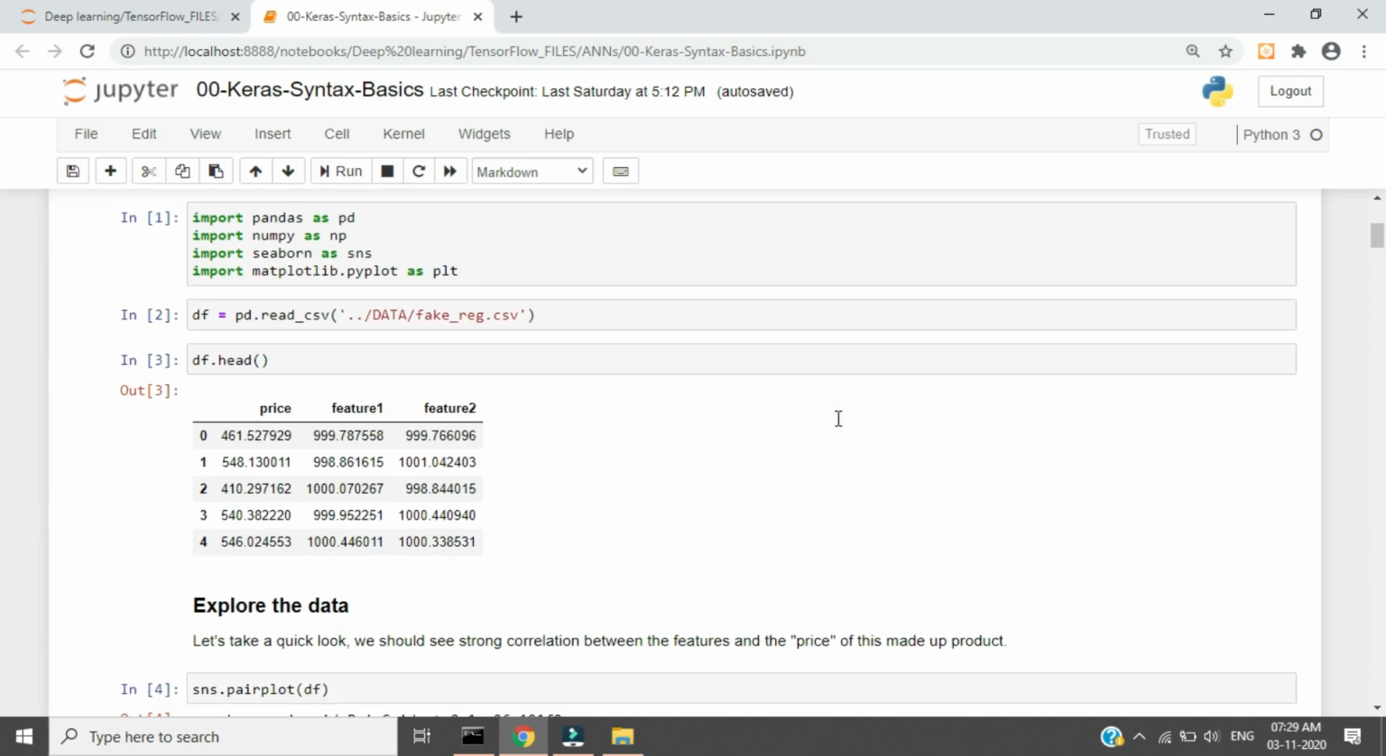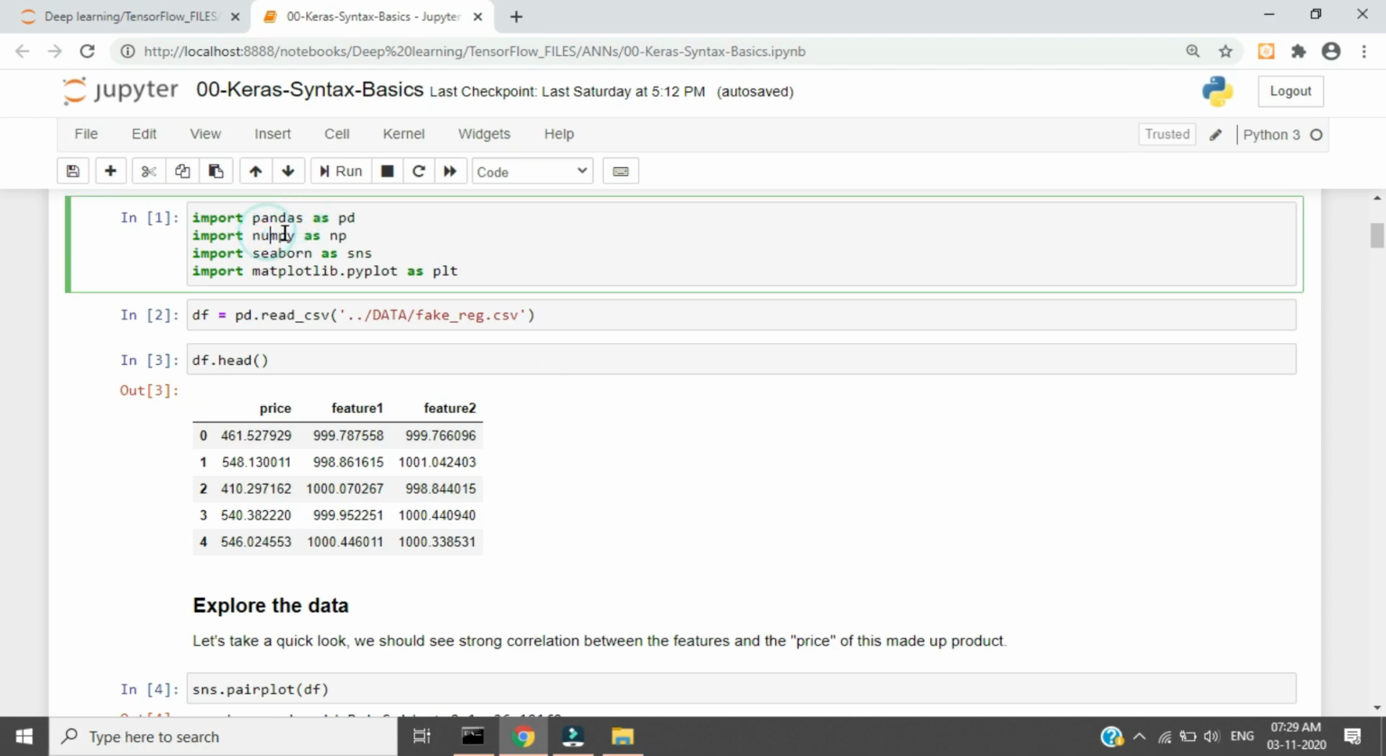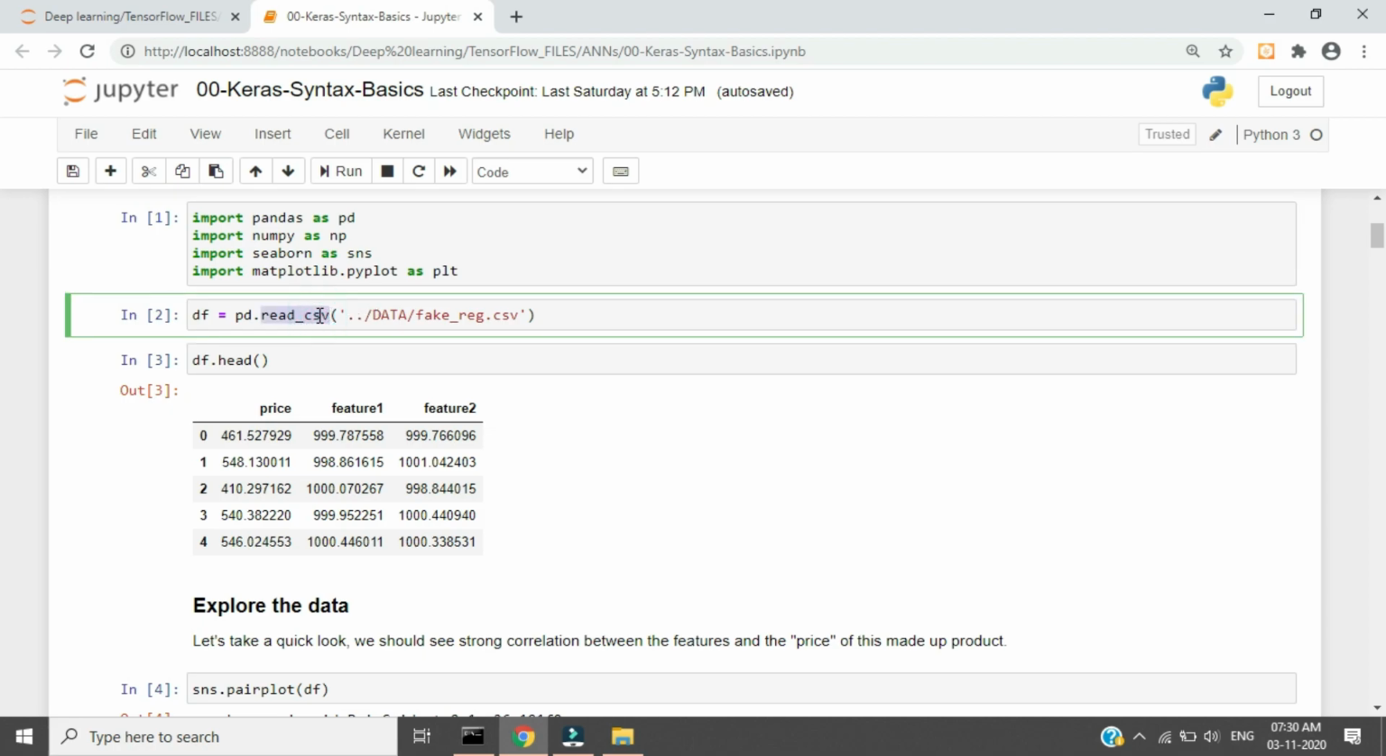Here I'm going to begin with a couple of imports. I'll import pandas, numpy and a little bit of visualization, seaborn as sns, and I'll import matplotlib as plt. Let's go and read this file. We use read_csv to get the data, the file called fake_regression.csv, and we'll check out the head of the data frame.